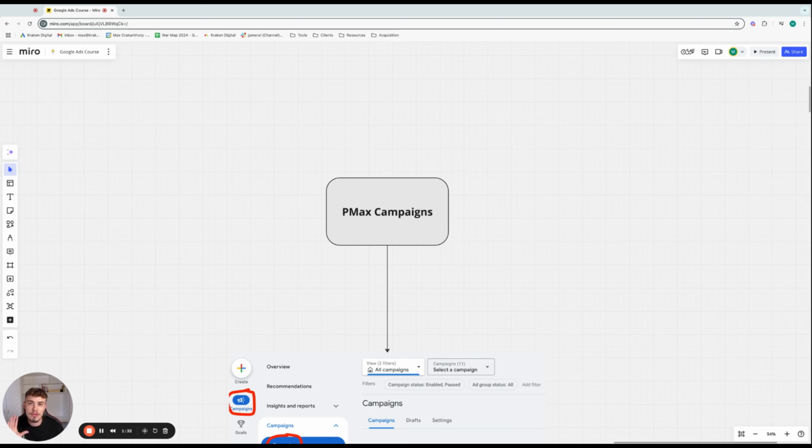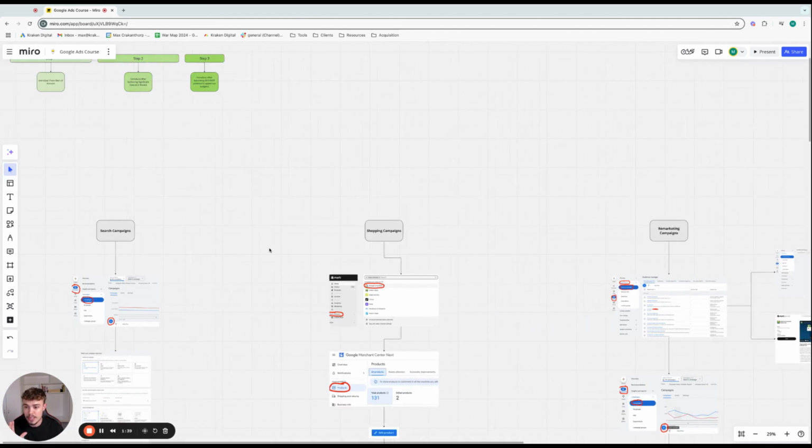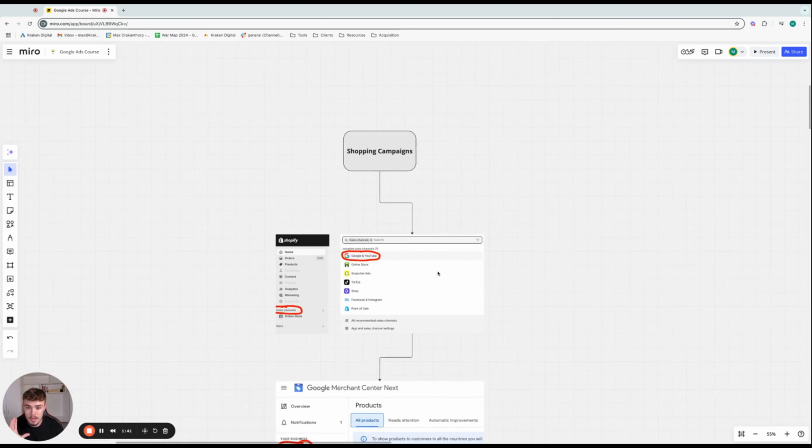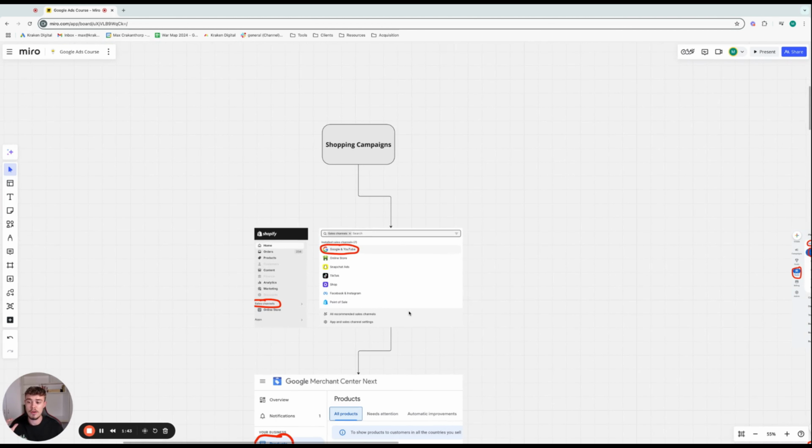Now, before we get started, the primary purpose of this Pmax strategically is to be used as a remarketing weapon, right? Now, you'll remember that when we set up our shopping campaigns back here, these shopping campaigns have been set up to really focus on new customer acquisition.